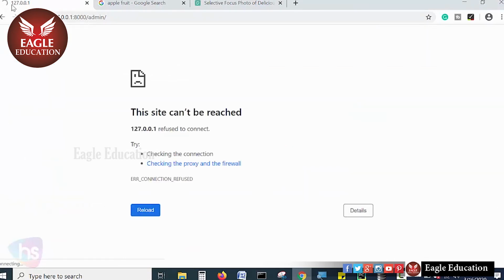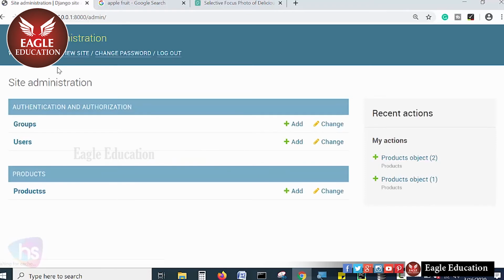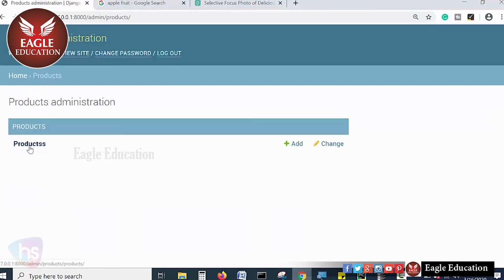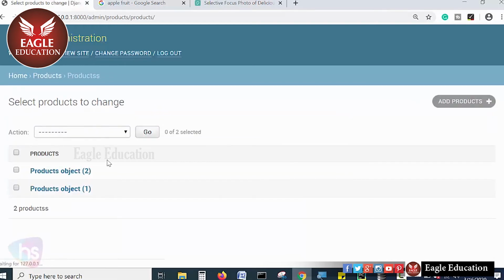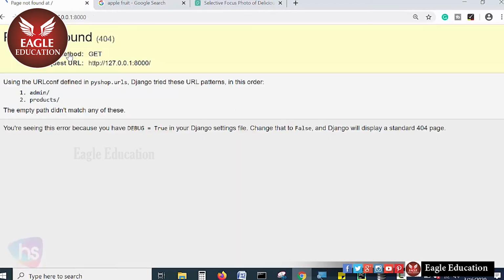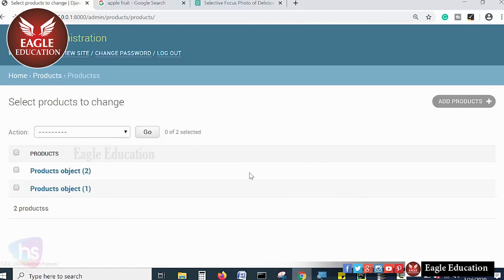Refresh it. It will be reloading. Now see here and hit the products. Yes, it should come over here. Simply it will come. Just a second. One more thing I have to add here to display it in the proper way.